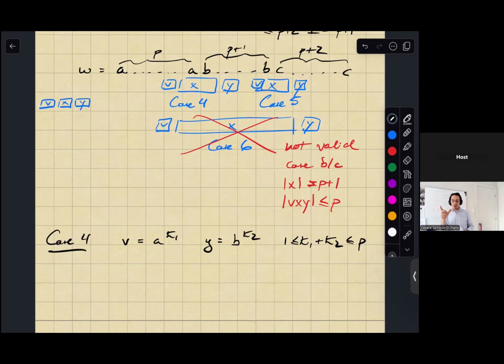And notice actually now there's an additional restriction, right? There's an additional restriction on the K1s and on the K2s. It's that K1 is at least 1 and K2 is also at least 1. Why is this the case? Because I'm saying that V is a non-empty string within the A's, and Y is a non-empty string within the B's, right?